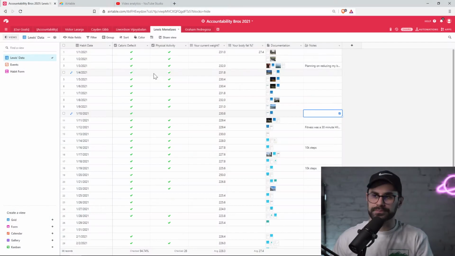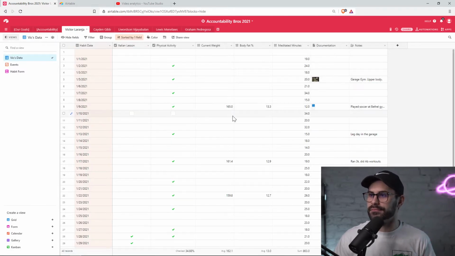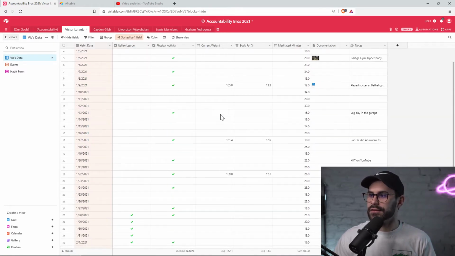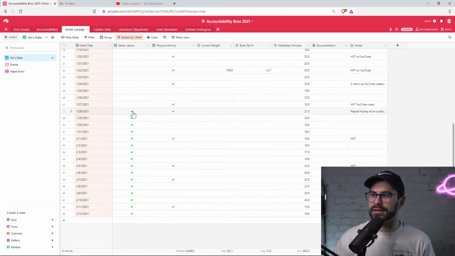But you'll notice that every single person has their own tab. Now in Airtable, these tabs are called tables. So everyone has their own table. I have my own table here. This is my habit tracking. You can see here, I picked up Italian at the end of January, and I've just been grinding.